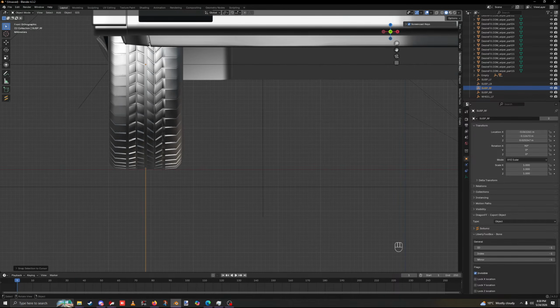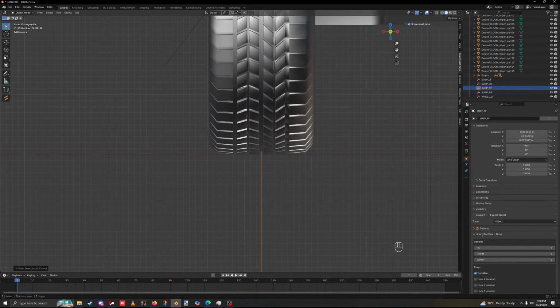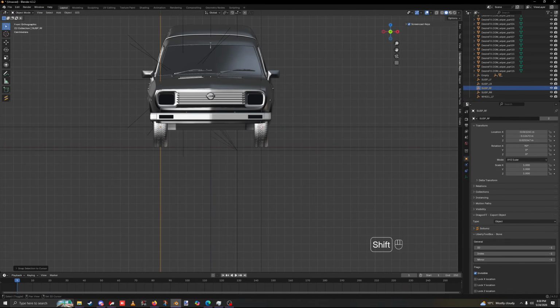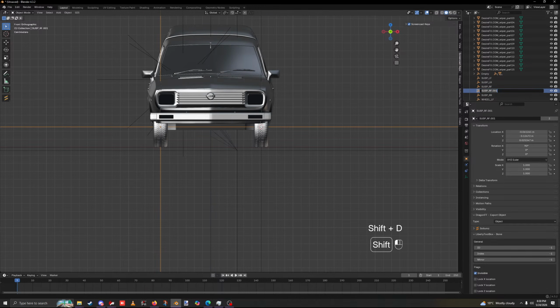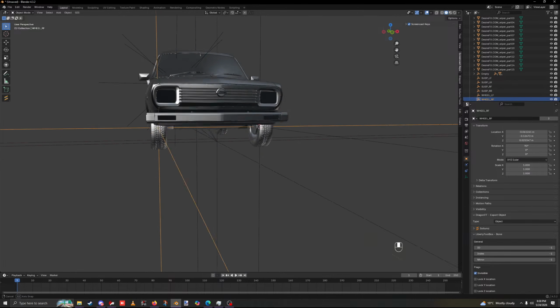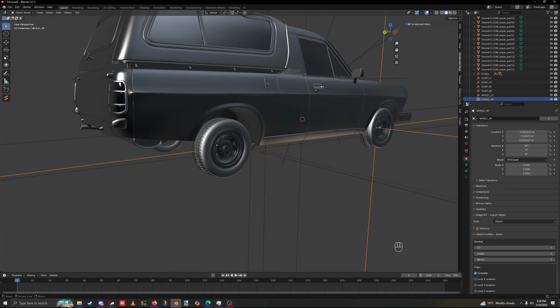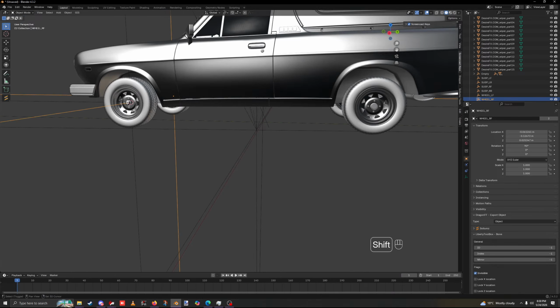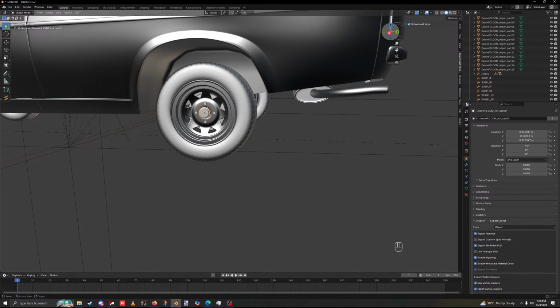So you see, because the car should be square and centered. Duplicate that one. Wheel RF. Now, obviously the back is going to be a similar procedure. I'm going to select a piece.